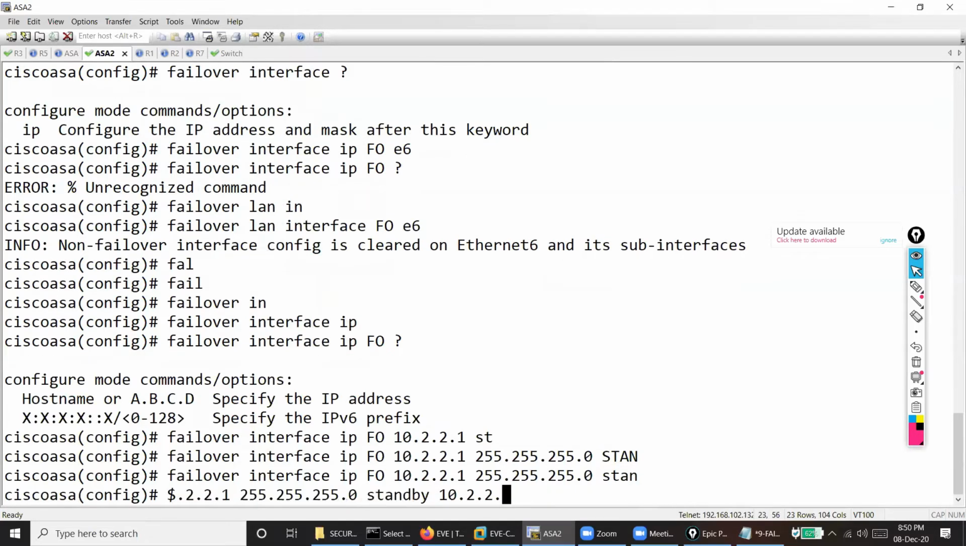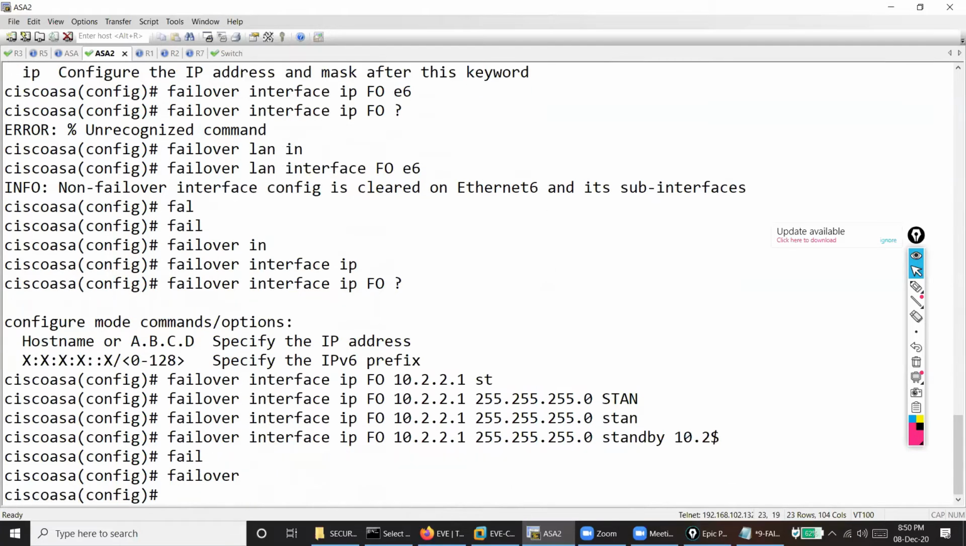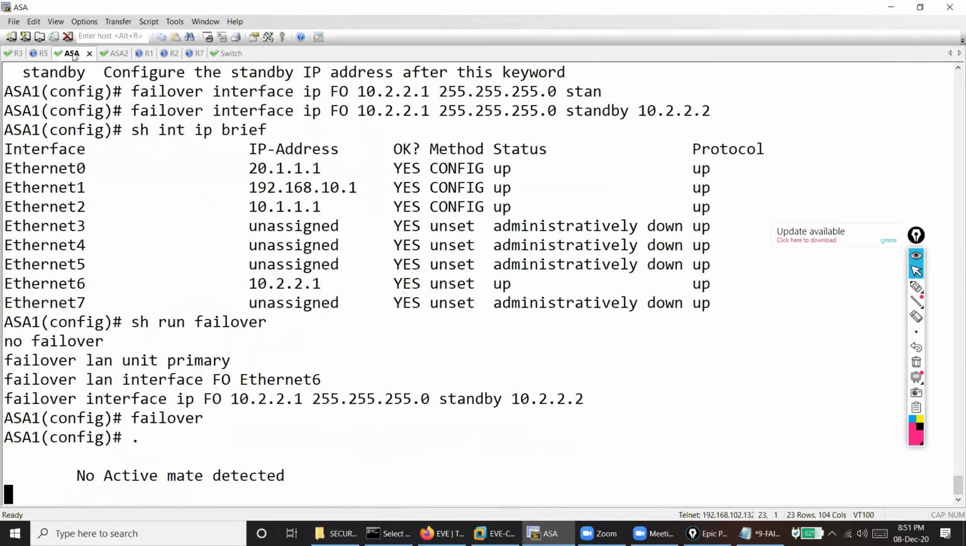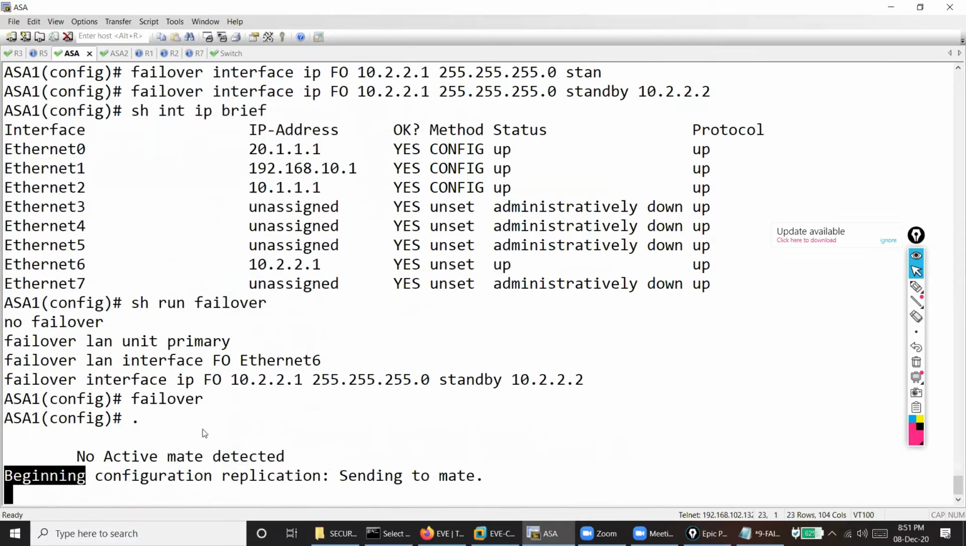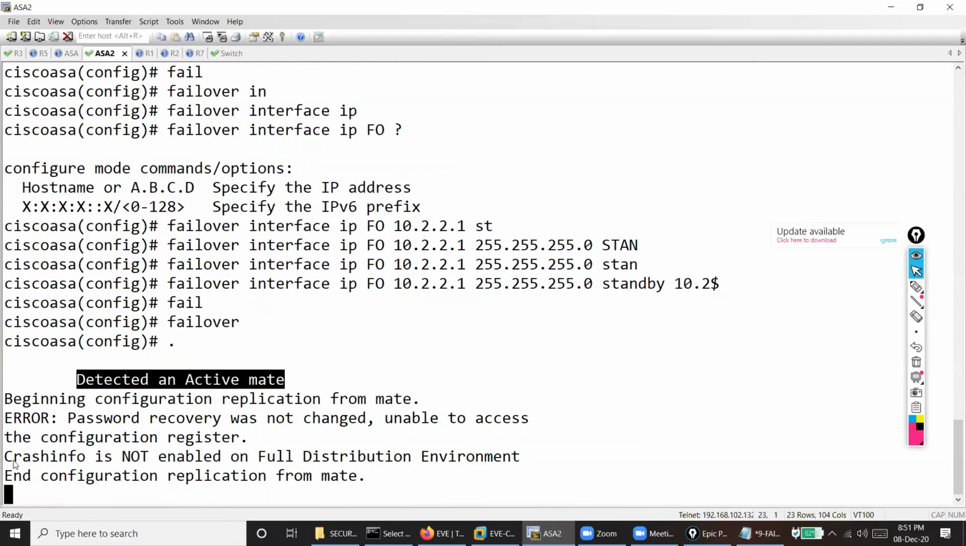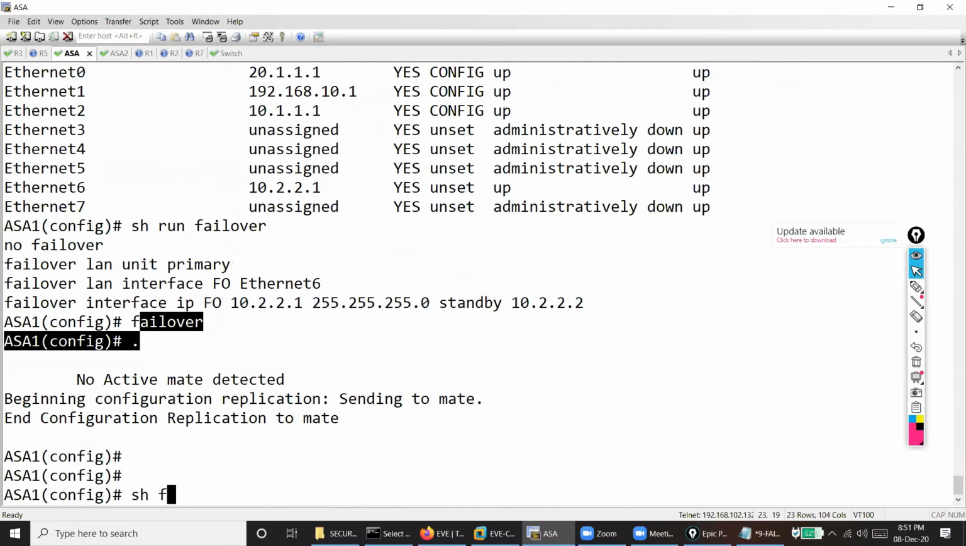See, I told you, this fellow should also know. And then the command is what? Failover. No active mate detected. When I gave failover, he was trying to find out, but he was not ready, no? Detected an active mate. Show failover.